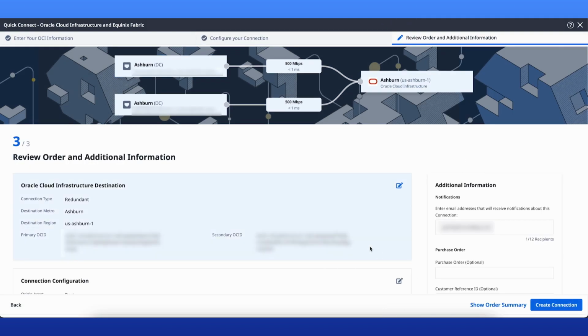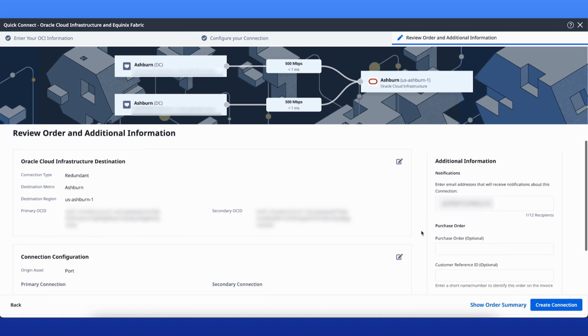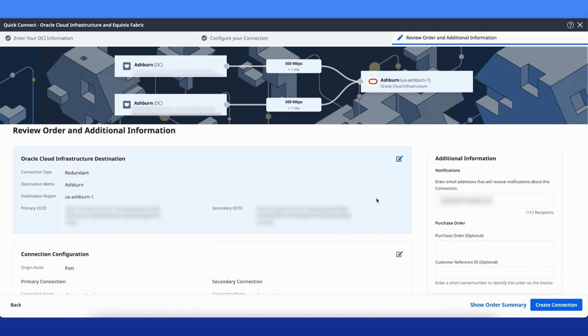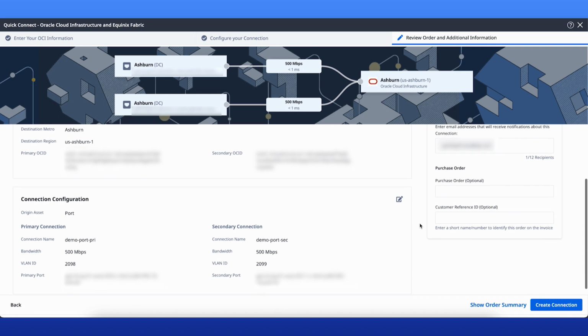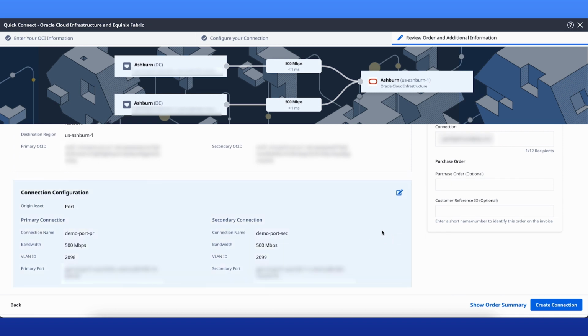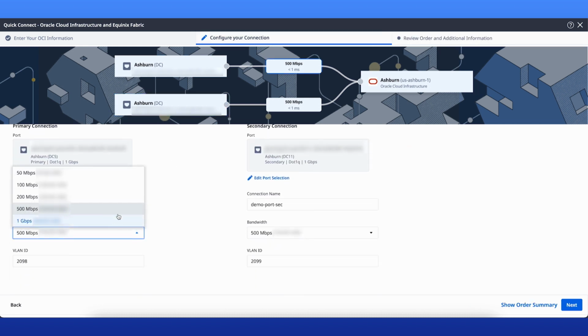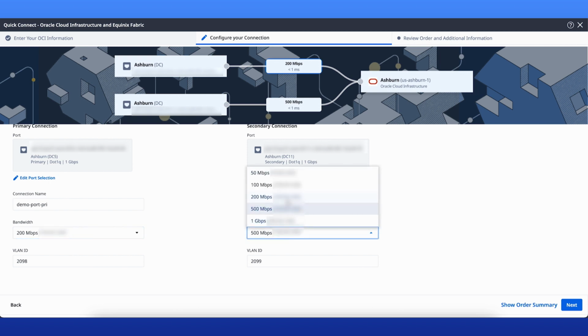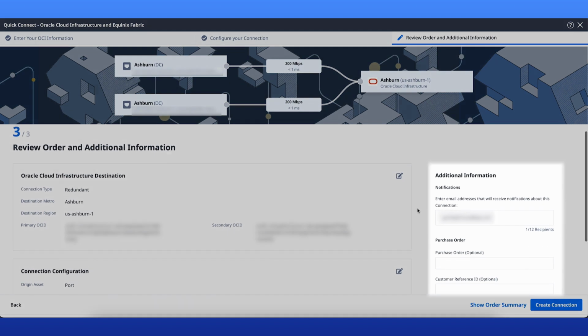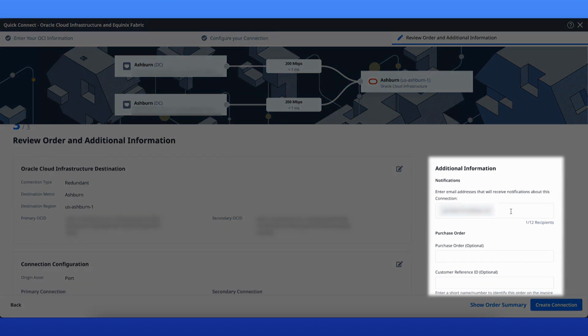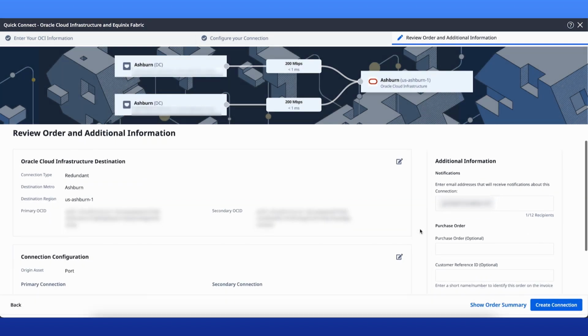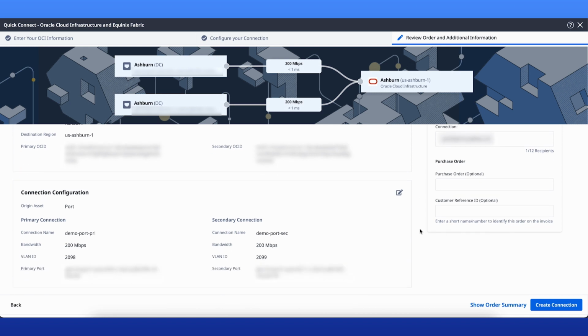Step 3 is the review page, where we can review the connection details entered so far. If you need to edit one of the steps, you can do so from this page. To demonstrate, I'll go ahead and select a different bandwidth speed for the connections. On Step 3, you can also add any email addresses that need notifications about these connections, enter a purchase order, or enter a customer reference ID. Everything looks correct, so we can go ahead and create the connections.